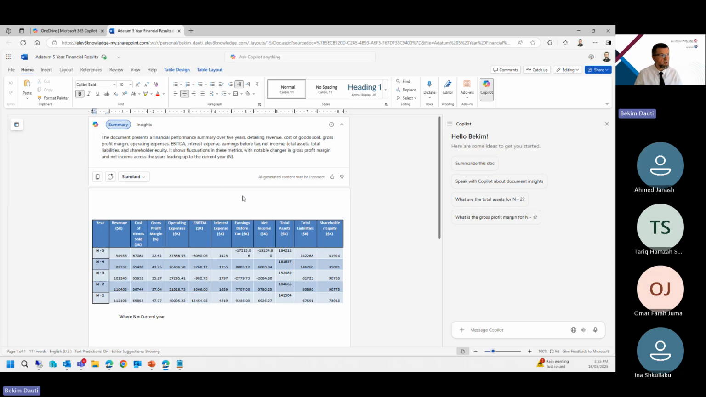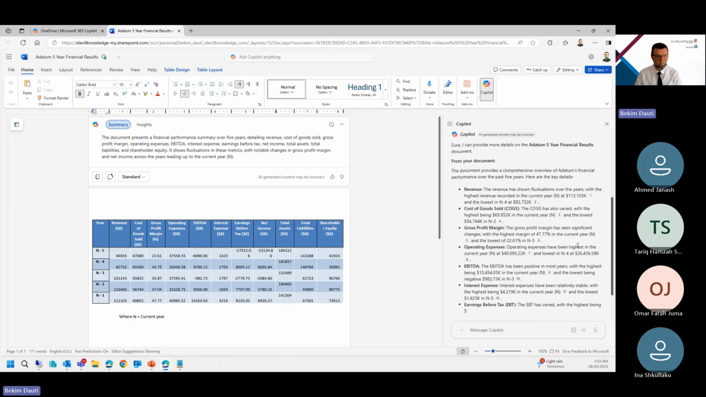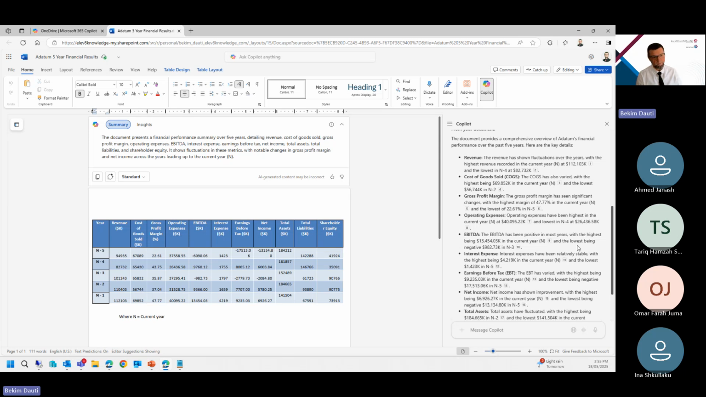For me, there's no need to run a summary on this particular document because I already have it. I can take that for granted, definitely. But if I'm checking that summary, and it is not satisfying my requirement, then obviously I can go into this particular prompt, and run this prompt, include more details in the summary, and then press enter. So let's see what the Copilot is going to give me in regard to this summary.